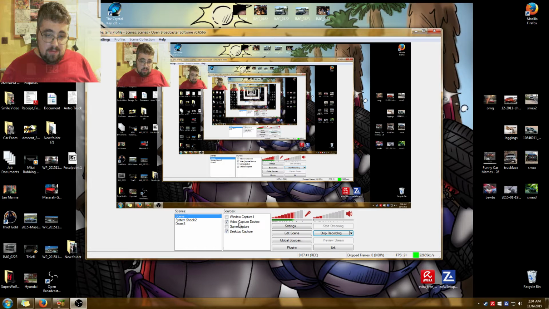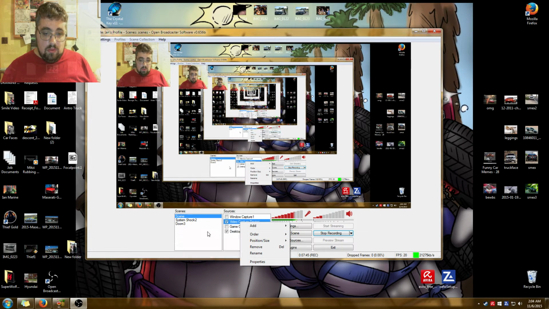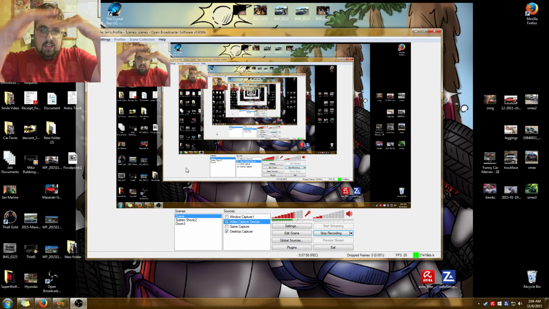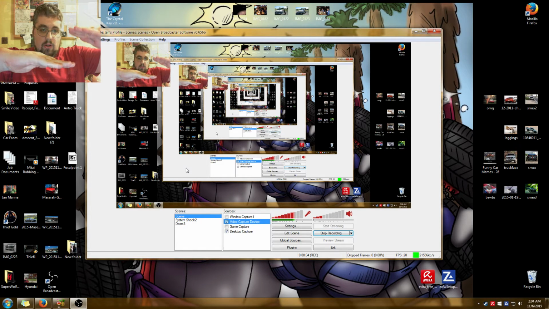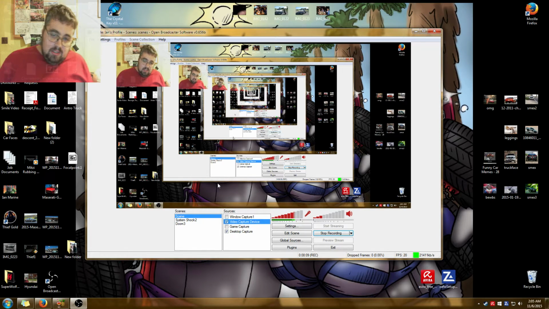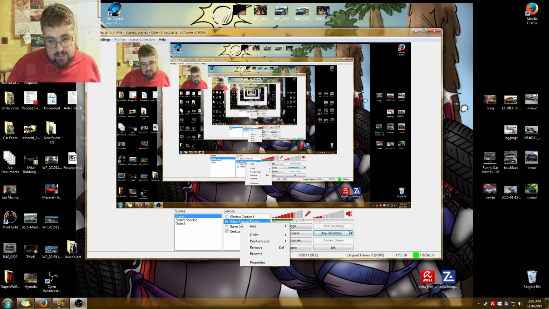So you select your video capture device, right click it, and then you can change the order. Order is like if you have a bunch of things layered, you want the video capture device layered on top of the monitor capture. They're layered like layers in Photoshop. So you have your game playing here, and then your webcam layered on top of it, playing over it. Hopefully that makes sense.